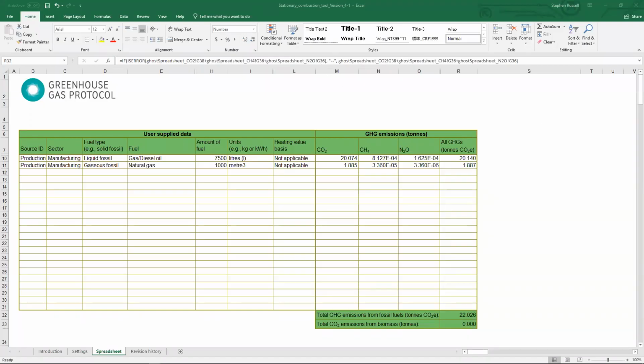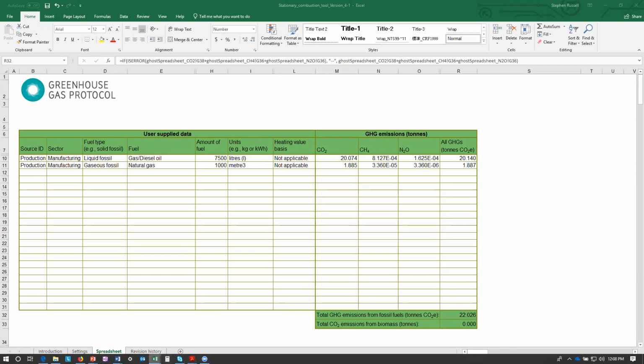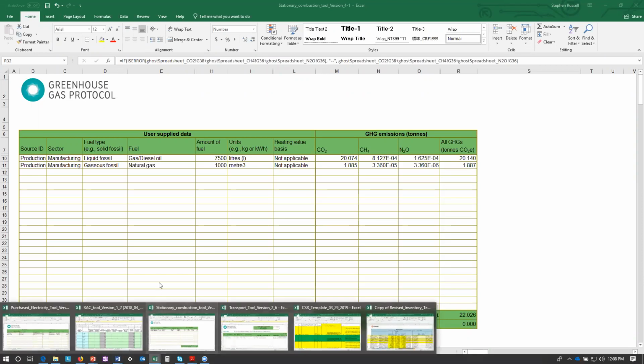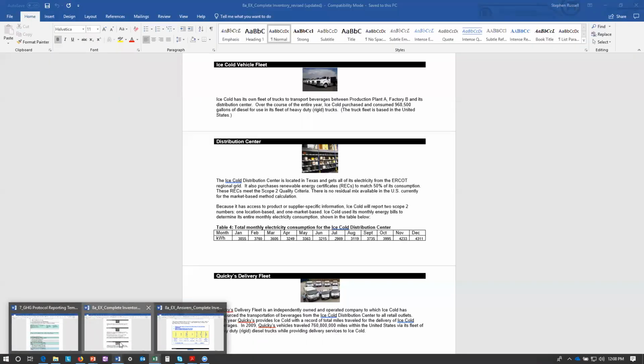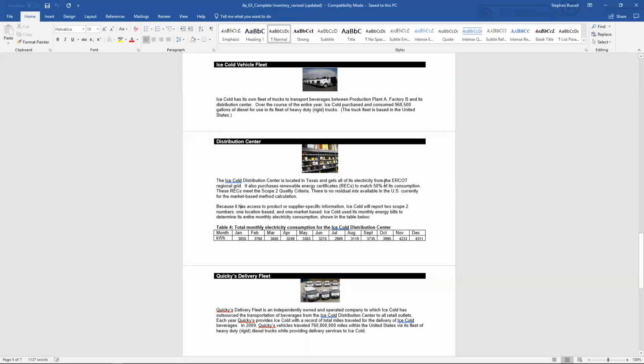And to answer another question, Texas is in the ERCOT regional grid. Hopefully that information is provided in the handout, but it's the ERCOT regional grid. Yes, so here it is. That information is on the first line of the handout for distribution center.